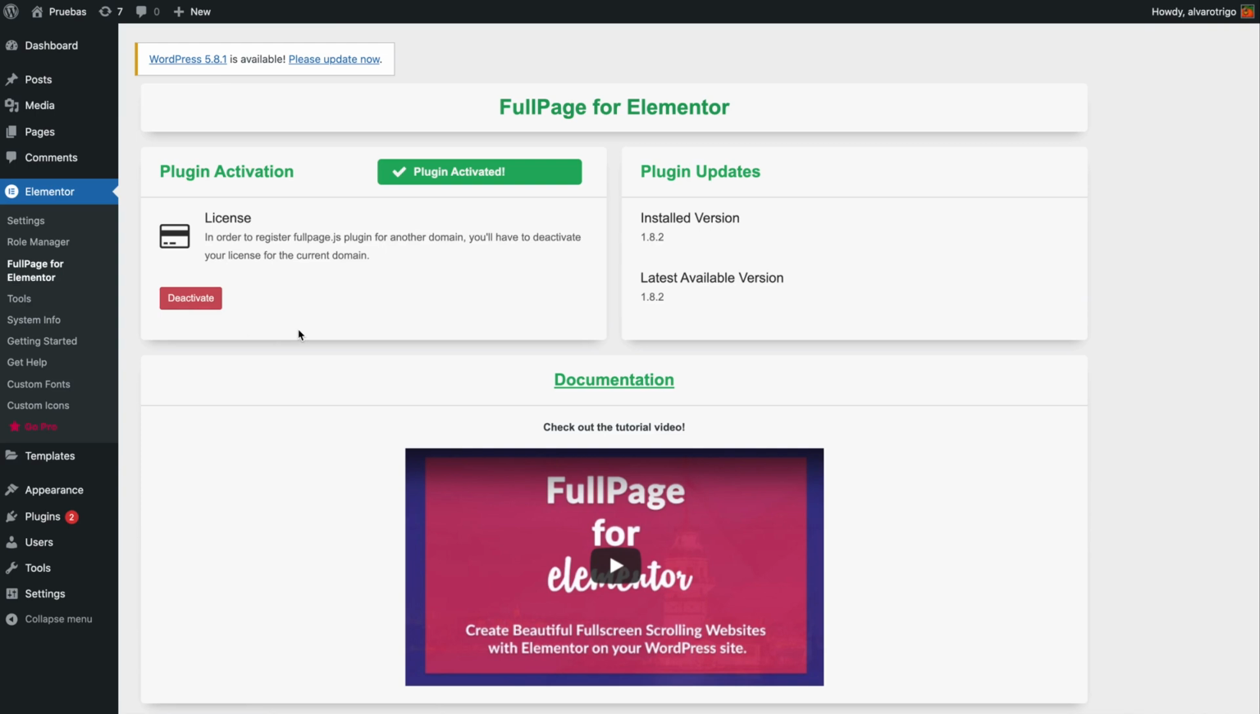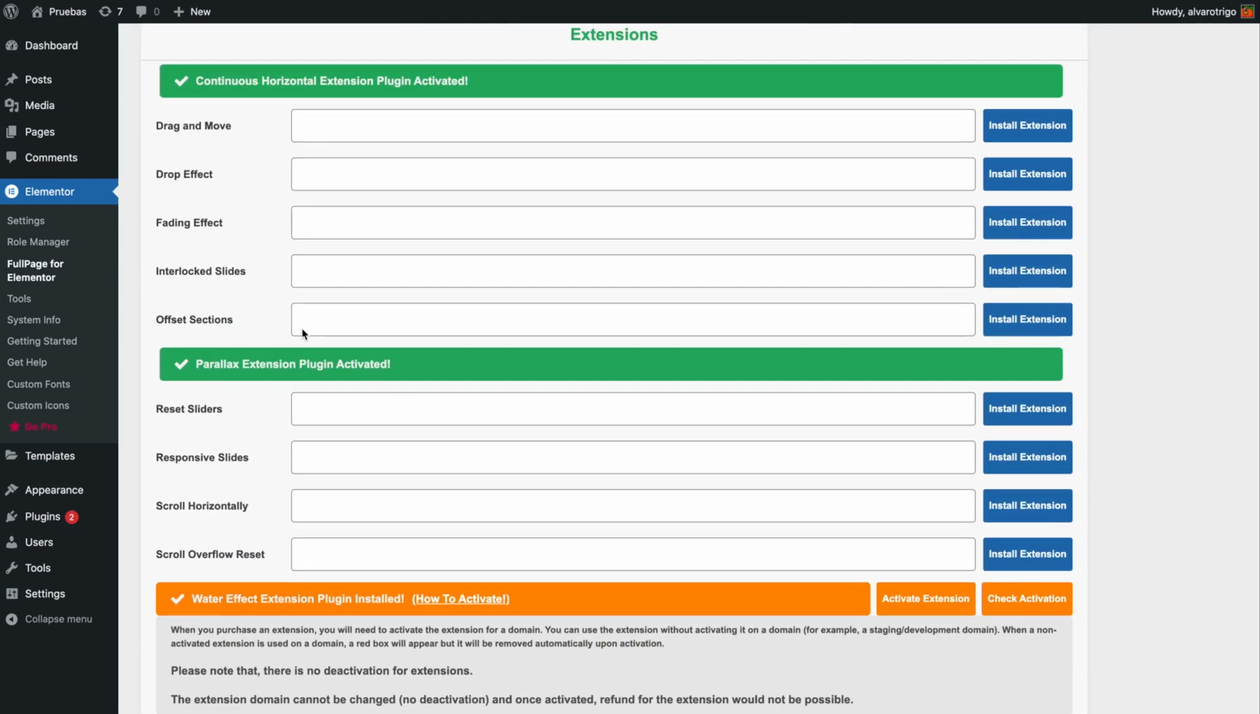We can now see that our plugin has been activated, and if we scroll down a bit, we'll see the extensions that we have available. We can see that we have installed a couple of them, and now we want to install a new one. Let's say that I want to install the scroll horizontally extension.